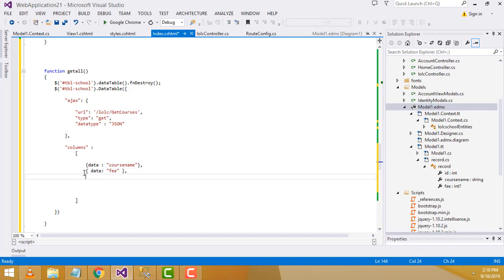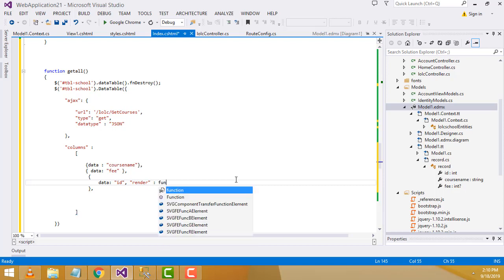So we have to write, Ctrl C to copy, Ctrl V to paste here. This one should be the ID, comma, ID comma. We have to write a render function, function data.